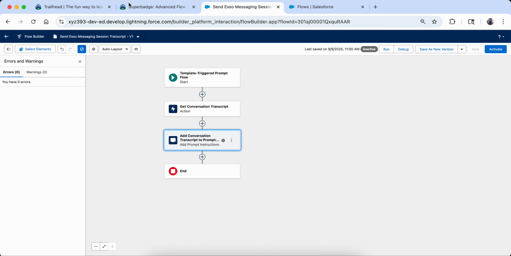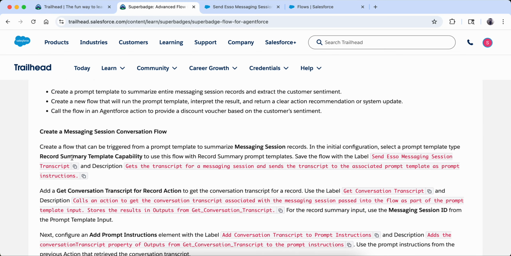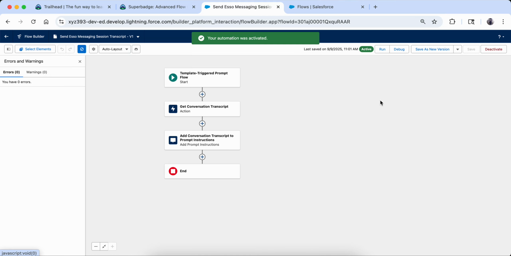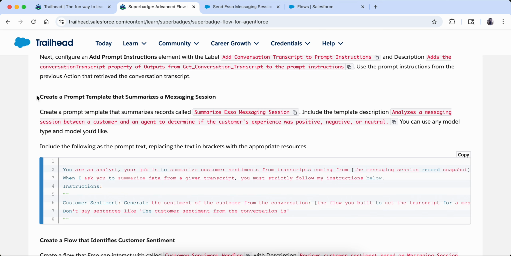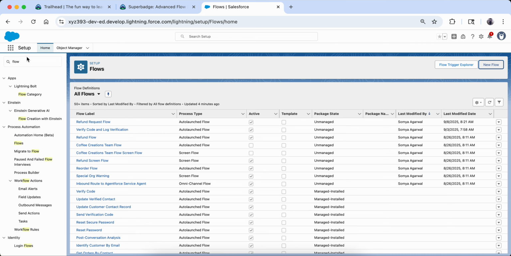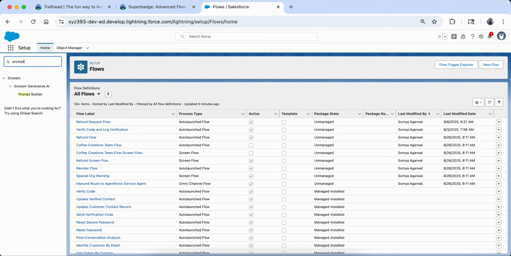Do we need to activate this? They're not saying it anywhere, right? But let me activate this because we will be needing this flow somewhere. I have saved it. Now they're saying that we have to create a prompt template that summarizes our messaging action. So I am going to close this for now, go into Setup, and go to Prompt Template.